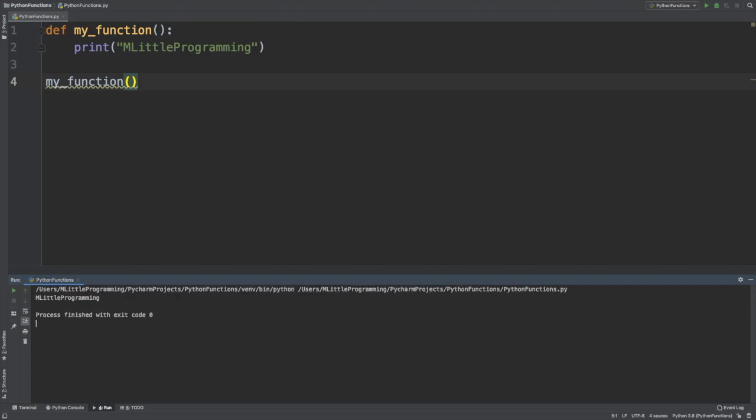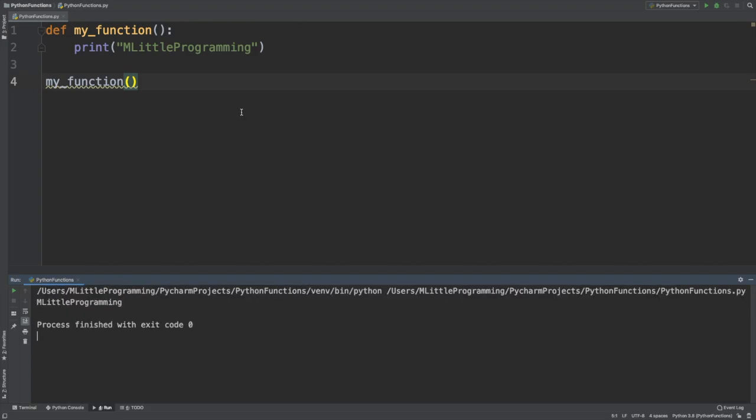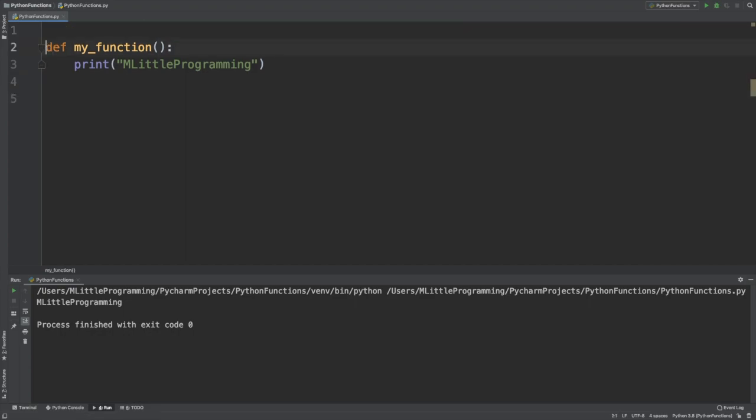What I mean by we can call functions anywhere after the function is defined is that currently we are calling the function after it's been defined. However, if we move this function call above where the function is defined and run the program, we get this error. The error is that Python doesn't think that this function has been defined.